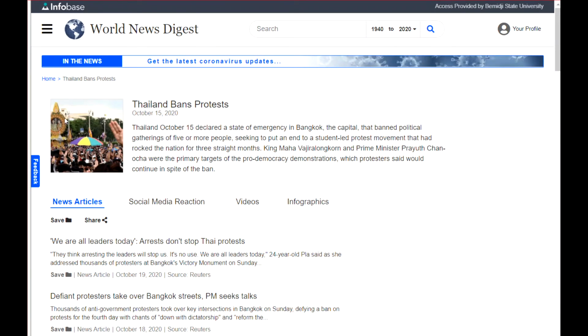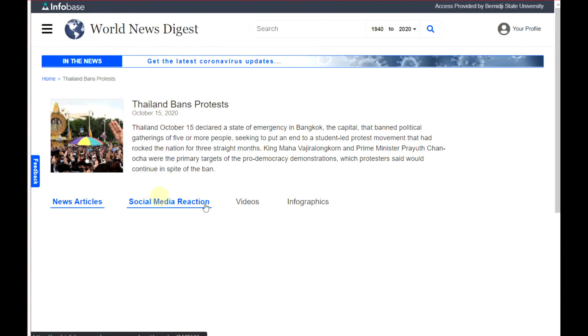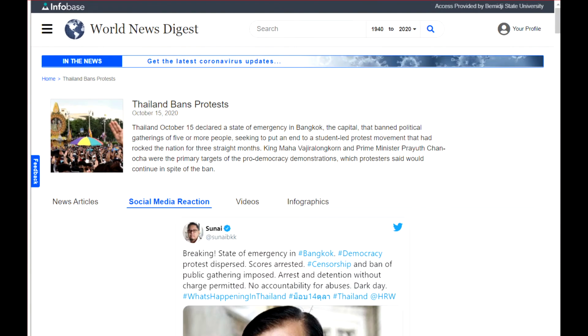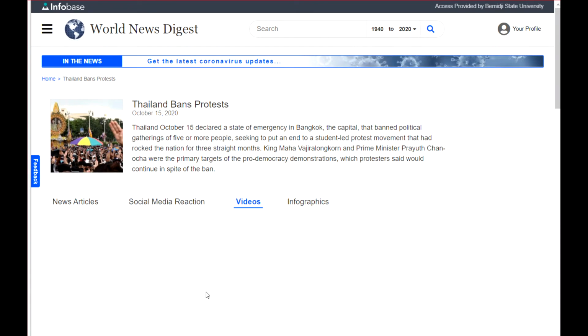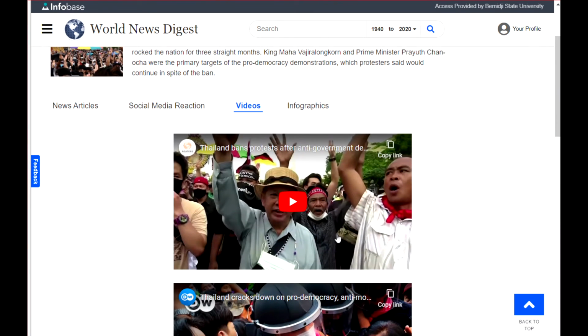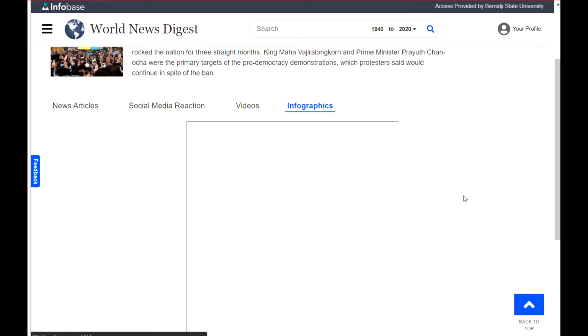World News Digest actually compiles news articles and social media reactions and videos and infographics all into one place surrounding a certain topic. So you can see here we have the news articles. It's actually embedding tweets into this page. There are videos related to this from like Reuters related to this story, and also infographics.